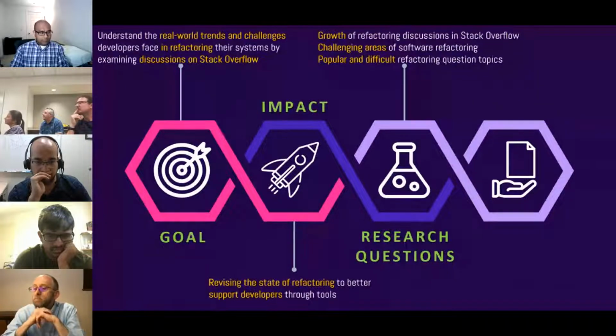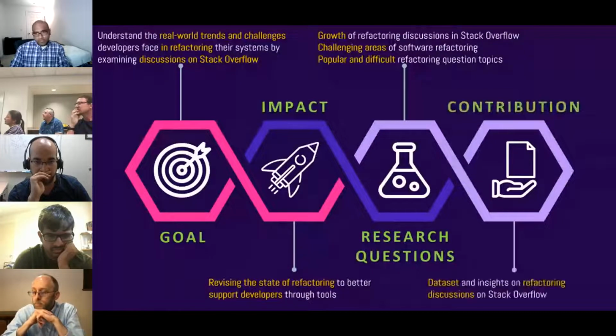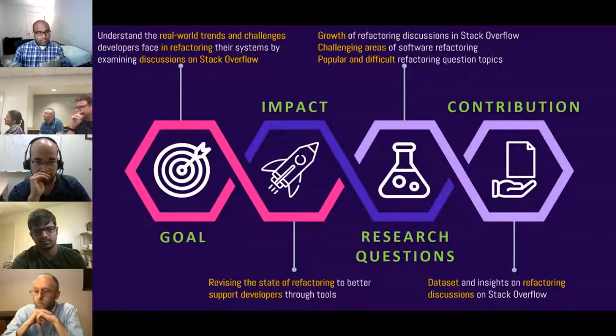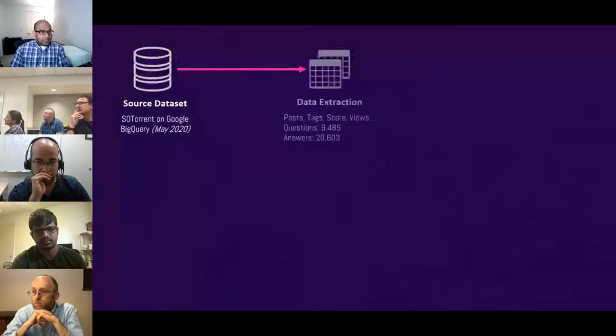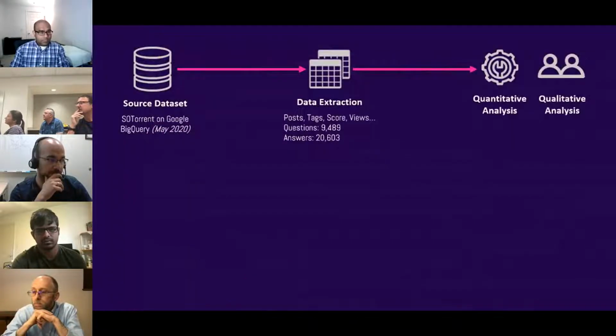difficult to answer. With regards to contribution, a tangible outcome from this study is a discussion on how the community can utilize our findings to evolve the field, and also a publicly available data set which can be utilized in future studies in this area. Details on how to obtain this data set are available in the paper. Basically, to answer our research questions, we utilize the SOTorrent data set that's currently hosted on Google BigQuery.